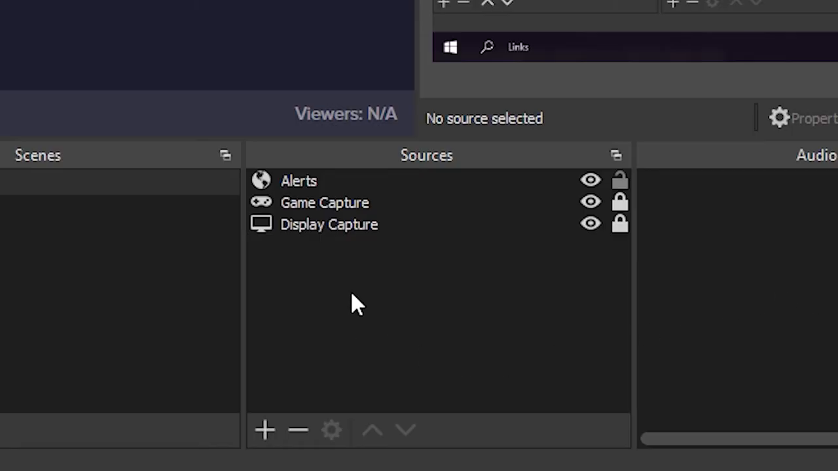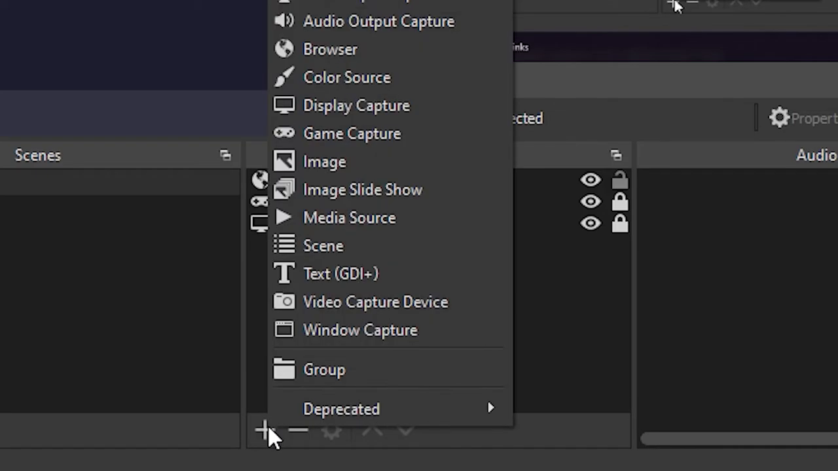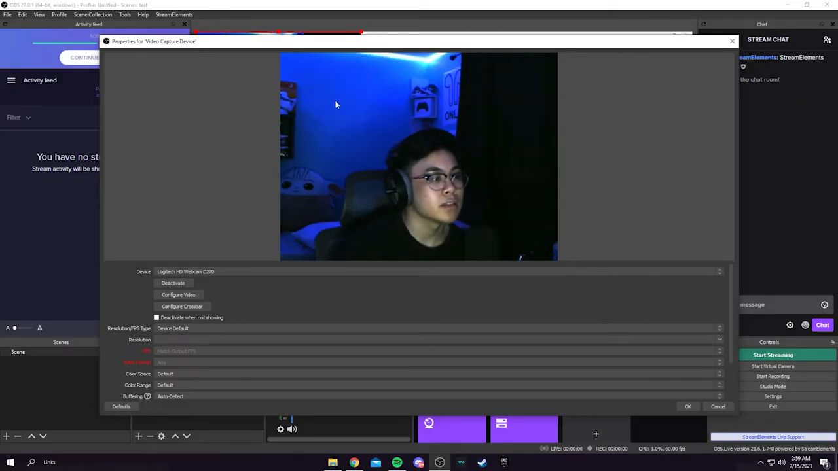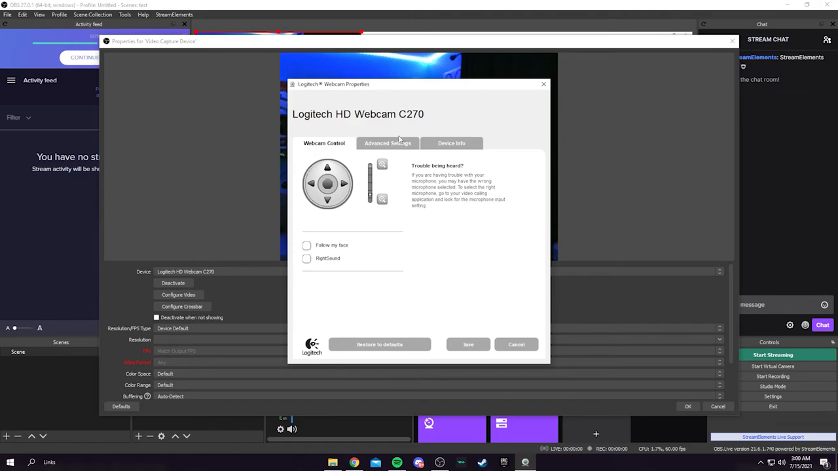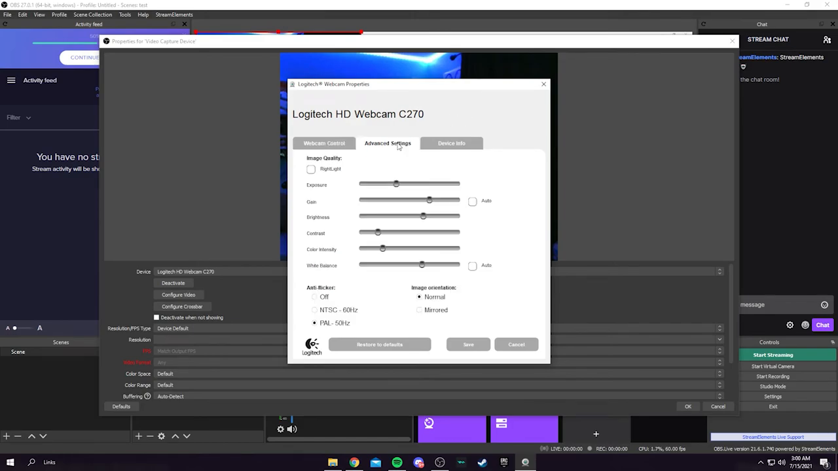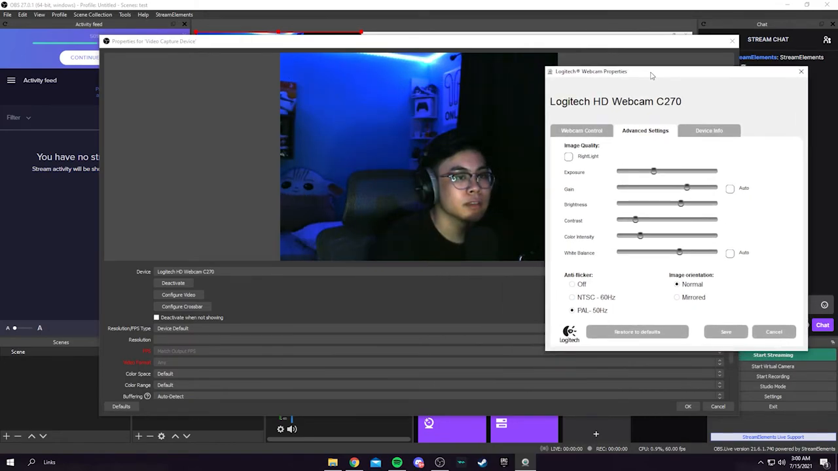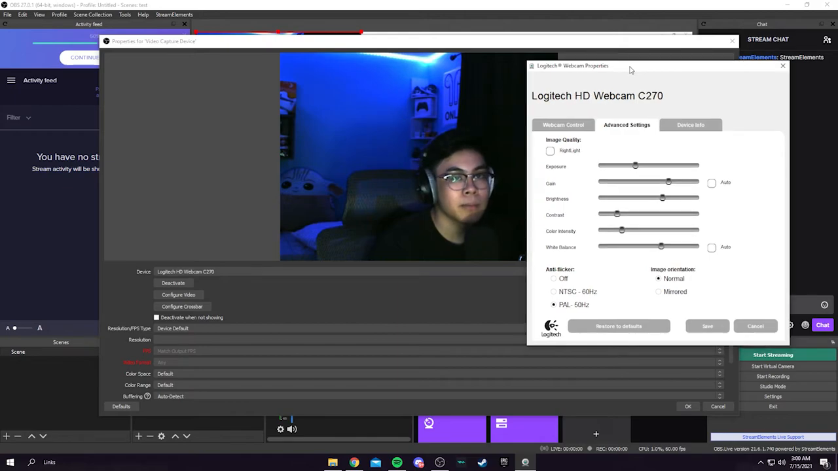If you want to add your webcam, just go back under sources and click on video capture device. Once you press OK, this should show up and it should already go to your webcam. If you need to configure your webcam, then you can click right here. Logitech is kind of the only one that actually has good settings to change to make your webcam look better. So if you need to get a webcam, I suggest a Logitech webcam.